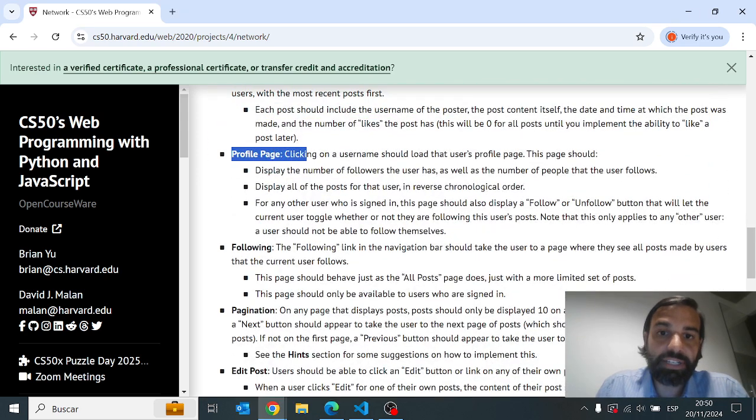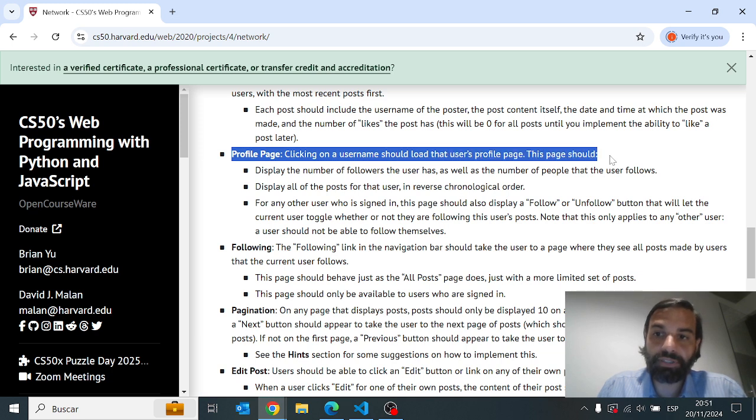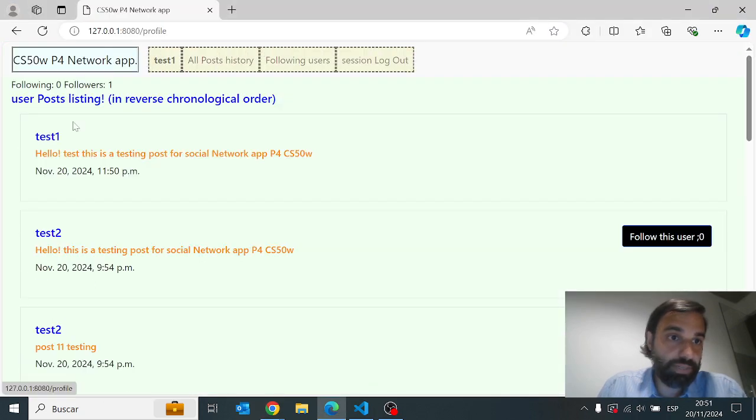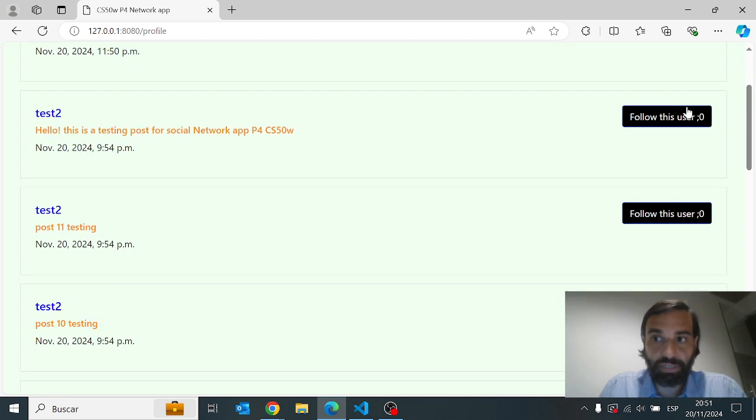Profile page. Clicking on a username should load that user's profile page, this page. This is a profile page, and these are all the posts from this user, and follow user. You can follow.